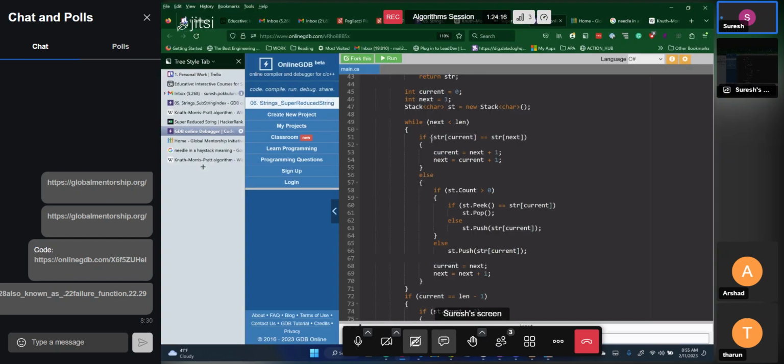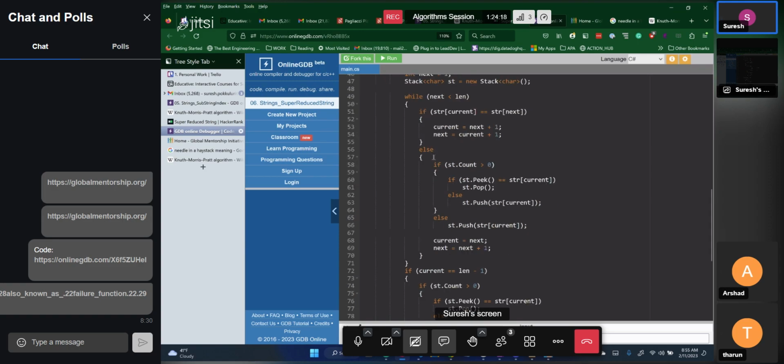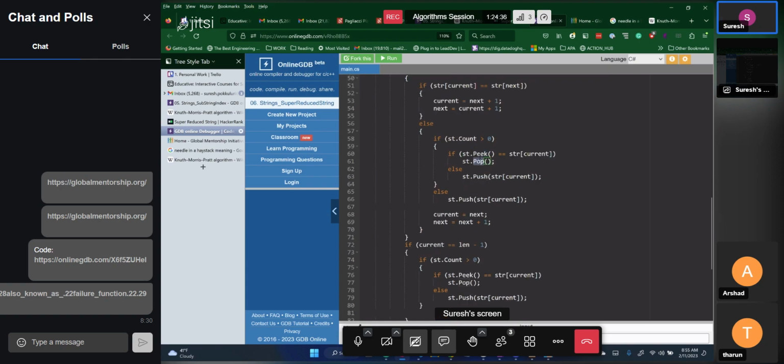Otherwise, let's say they are not matching, now this is the condition, as Arshad said. First we need to check what is in the stack. If the stack count is greater than 0, that means the stack already has some elements. If so, we need to see what the peek value is. We are not going to remove it. Pop will remove the element, and peek will give you the top value. It won't remove the element, it just gives you the element.